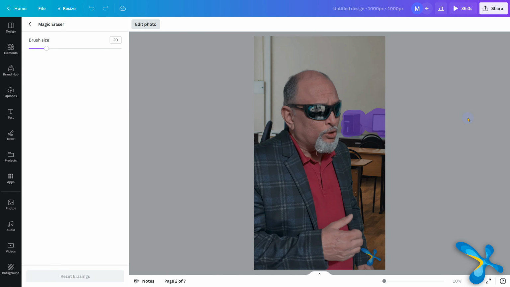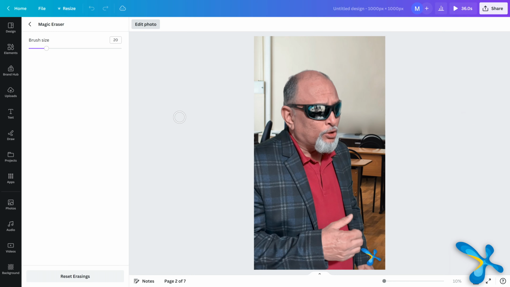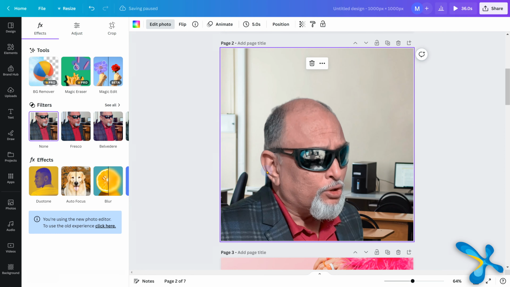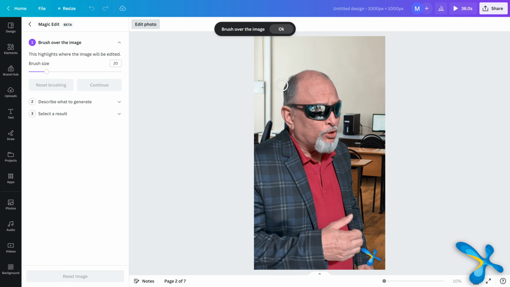Depending on the kind of picture and complexity, this may or may not work exactly as expected, but in my experience, it does a fairly good job. Now let's undo that and try the other one, which is Magic Edit. It also works like eraser. So you say what you want to get rid of and what you want to replace it with, which is interesting.